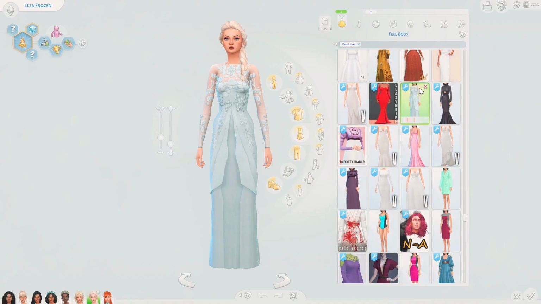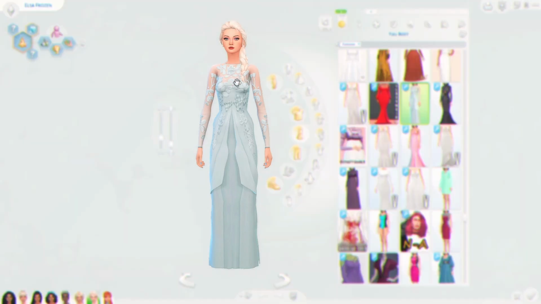I'm pretty sure, I can't remember what pack it's from, but I'm pretty sure this is the same as the in-game one, but with different swatches. Again, I thought this worked really, really well for Elsa. But yeah, not much else to say on Elsa. I think it looks like Elsa.